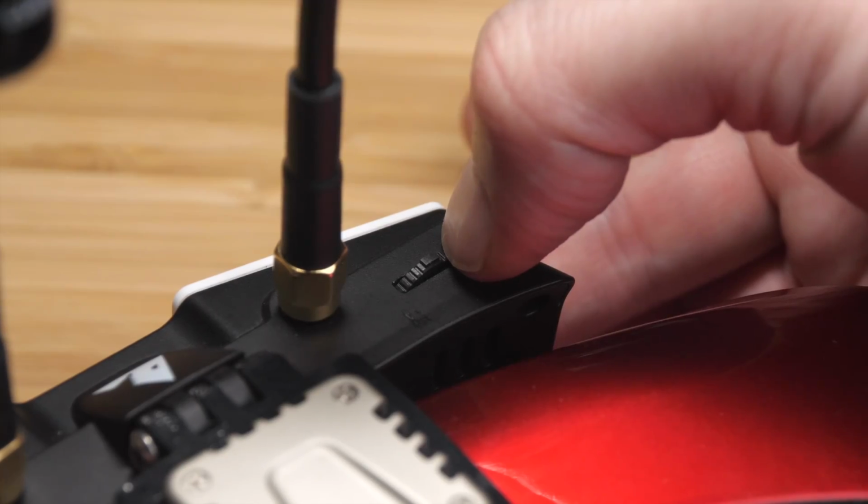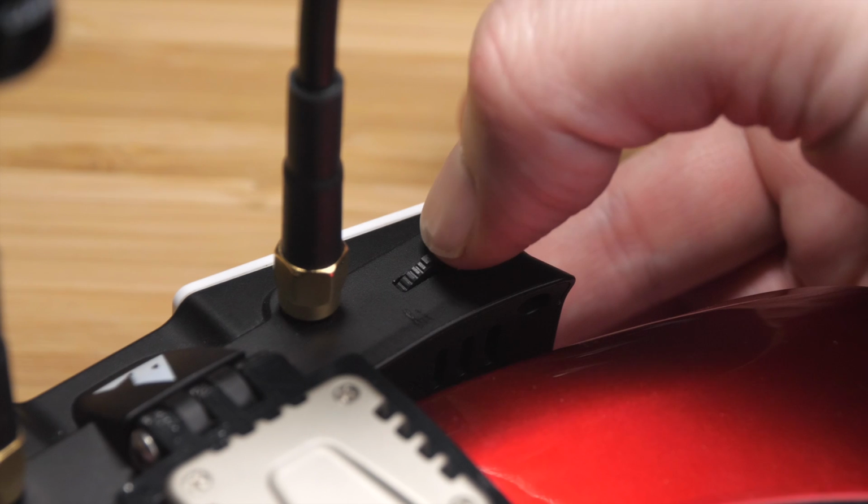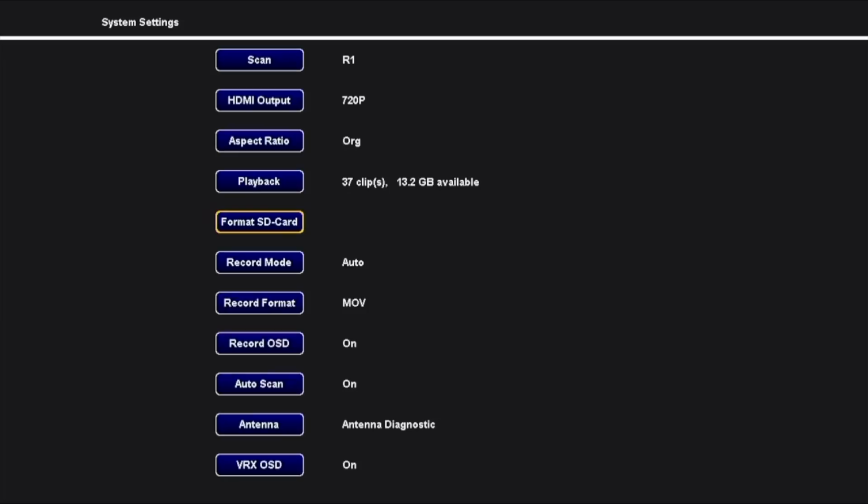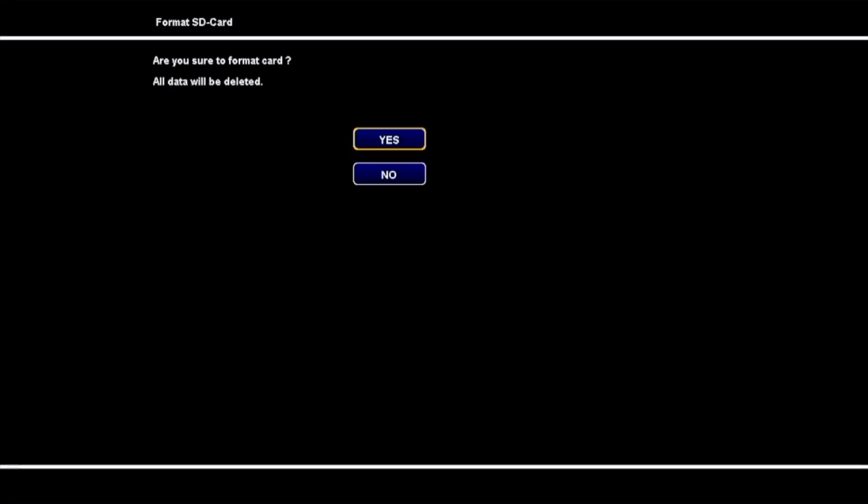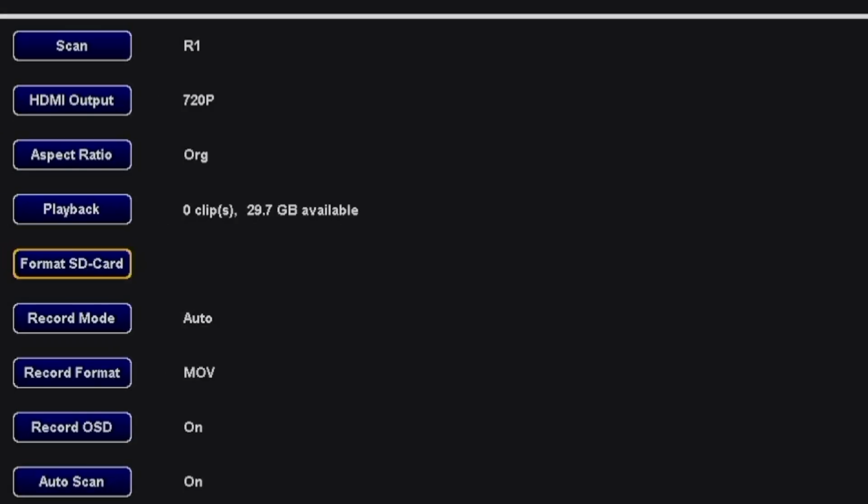To do that, you'd enter the menu by holding the jog wheel to the left until the menu appears. Then you'd select the format option and click the wheel in to format the card. Once you have the card formatted properly, you can load the firmware onto the card.